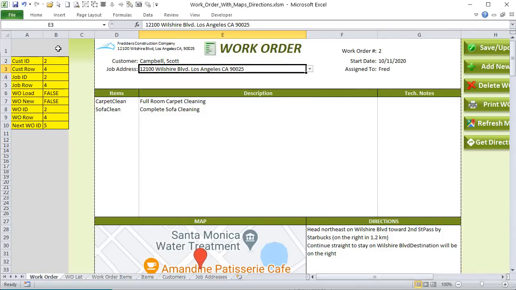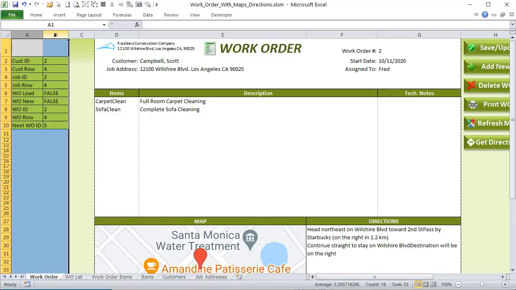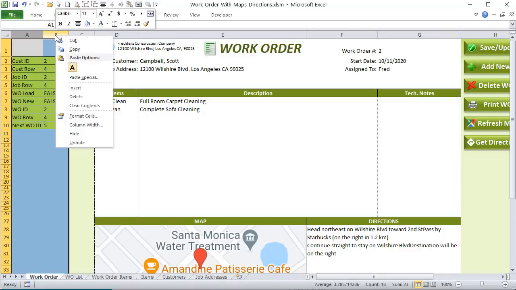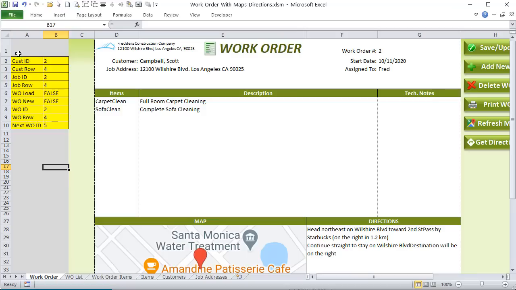Let's go over some of the hidden columns. In columns A and B, I've put some information. Now, if you're building these applications, you just want to right-click and hide these columns from the user. These are for admin. These are admin columns. Generally, I use A and B for admin. So the first thing I want to get is a customer ID.